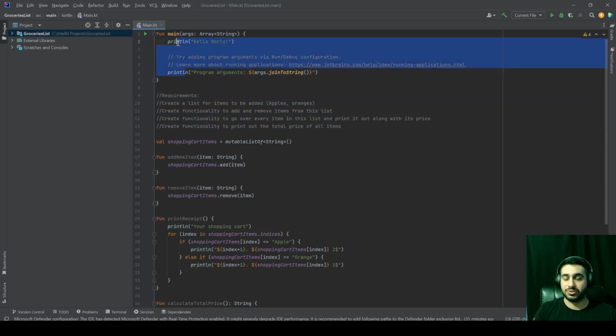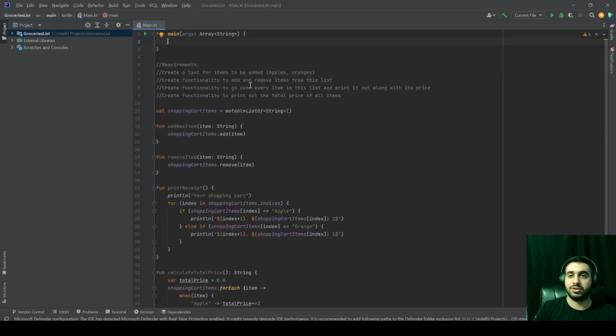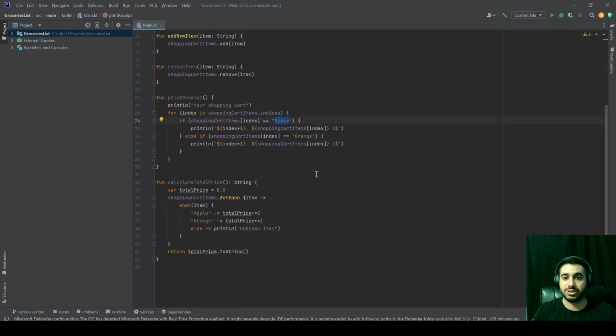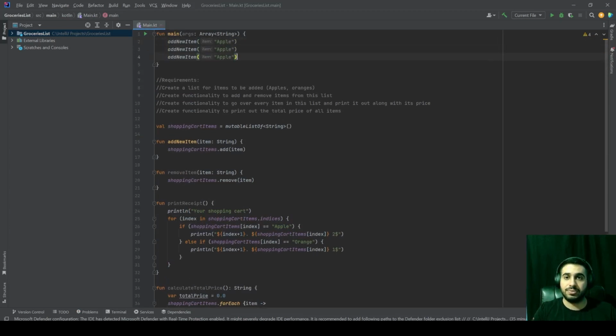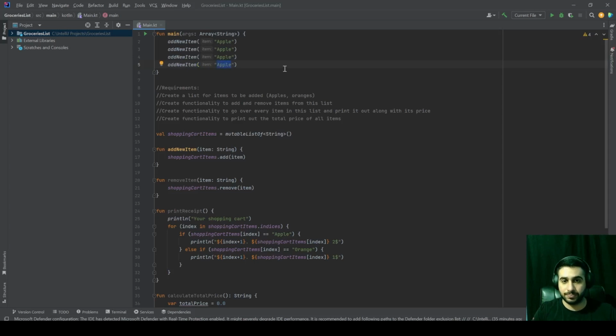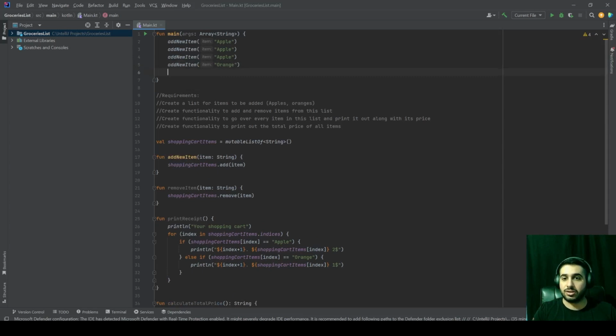So let's check our main function and go like adding items already. Let's add, and here we have to be careful. We have to write these exact words: apple, apple, orange. Before we test out the remove item, let's test add a new item.